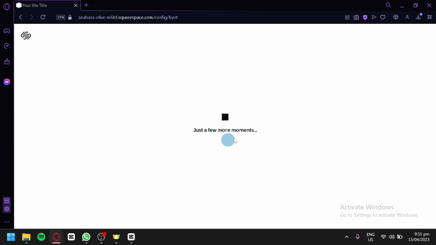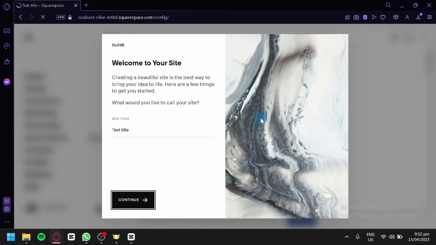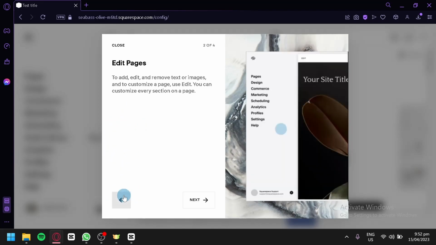And just like that, it's going to finish up the settings and parts of our template. So we're going to wait for it. And now we are redirected to this page over here, and we are able to edit our site title once again over here. We're going to stick with it for now. We're going to click on continue.